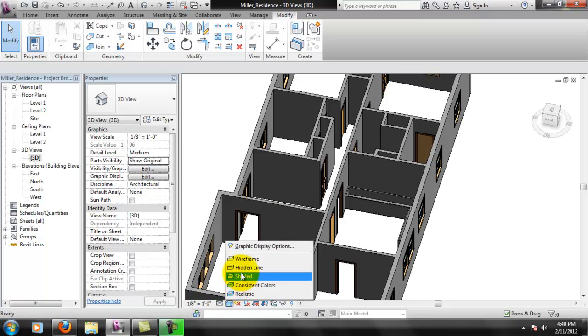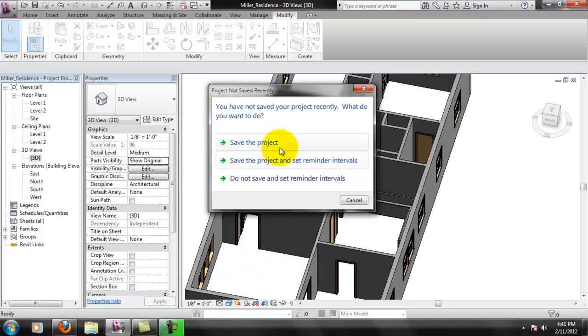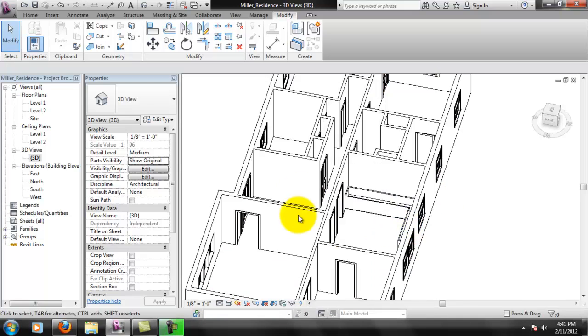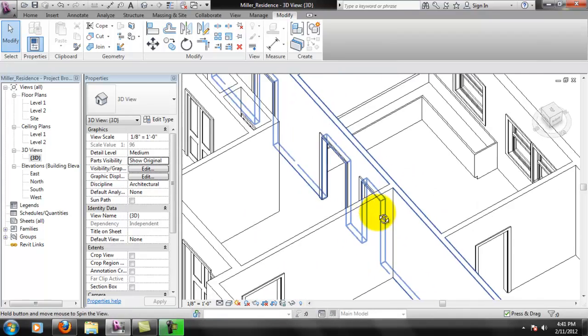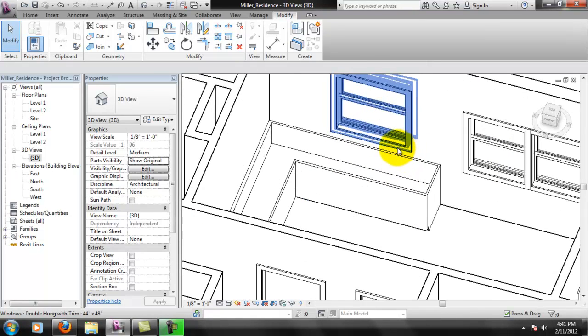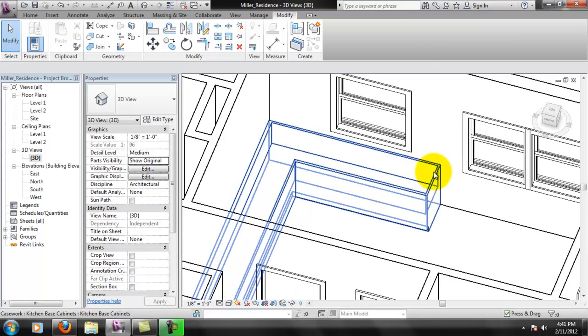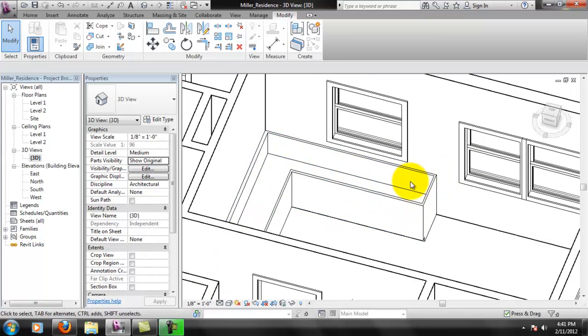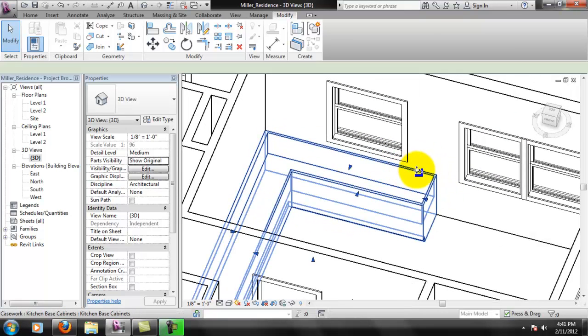and change this back to hidden line. I don't really like the gray and the brown. It's kind of distracting, so I like to work with the black and white until I'm all done. Remember, we changed the sill height of this window, so that allowed us to get this cabinet in here with all the necessary components. So now we need to actually add a countertop.